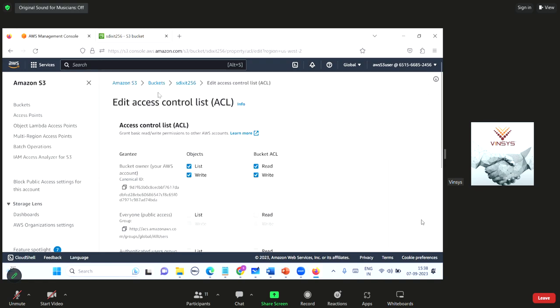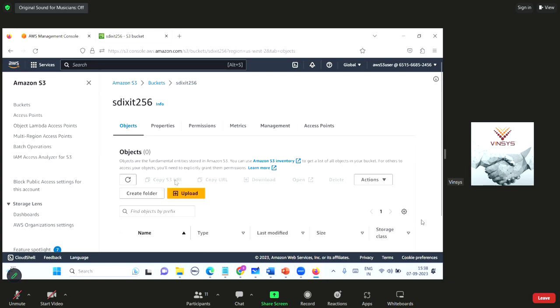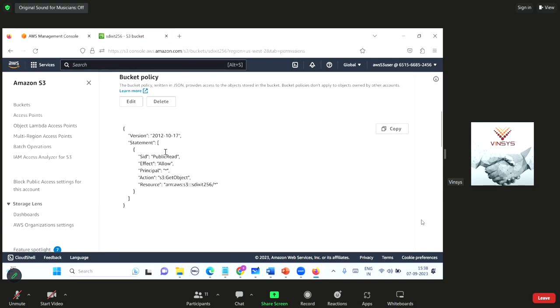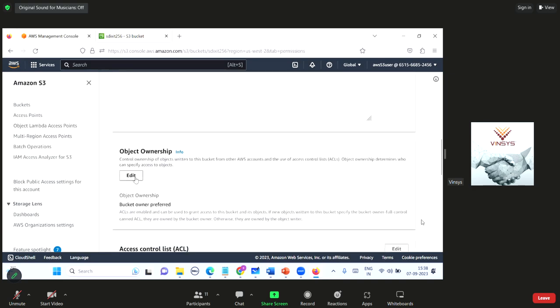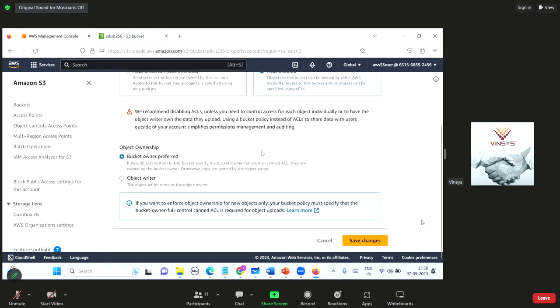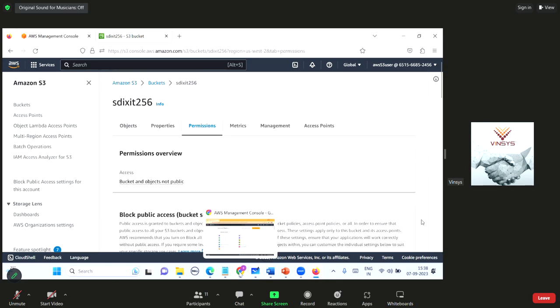So just hold on. Again, I'm missing the same thing. What I did, I went to permission, and I went to this one only. I edited it. Object ownership was disabled. I have just enabled it. After I enabled it, keeping the default option, I used the same thing, and then my upload was successful.